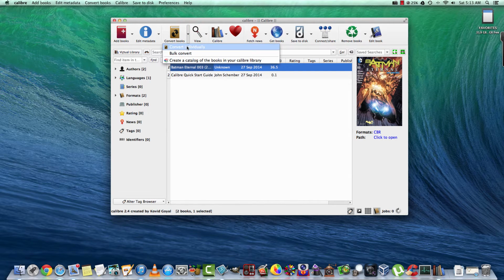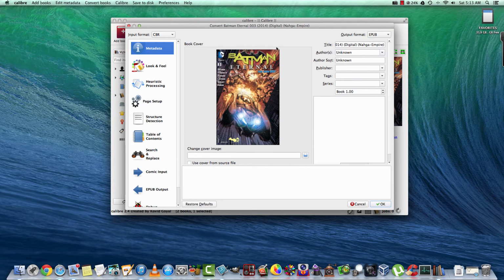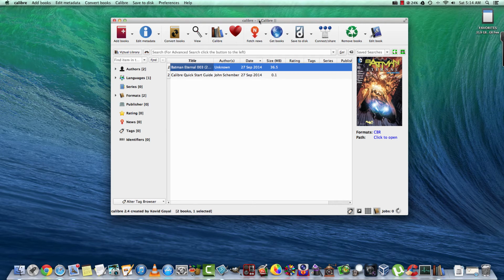You can convert individually, or you can bulk convert. Output can be an EPUB. These are all the formats. This is an awesome ebook software. You can fetch the news, you can buy books if you like, and some other functions here as well.